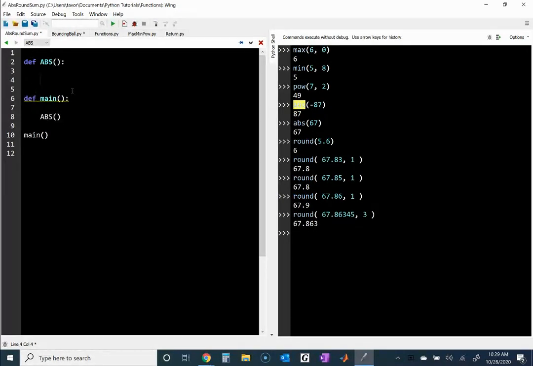Now ABS right here is going to return something. I'll put here just A for now.